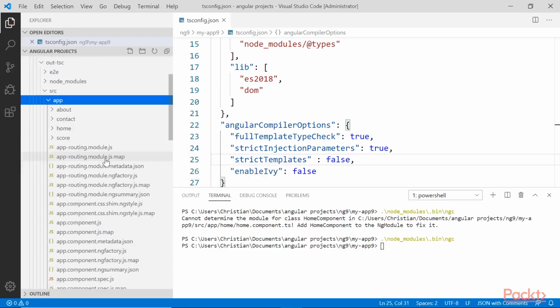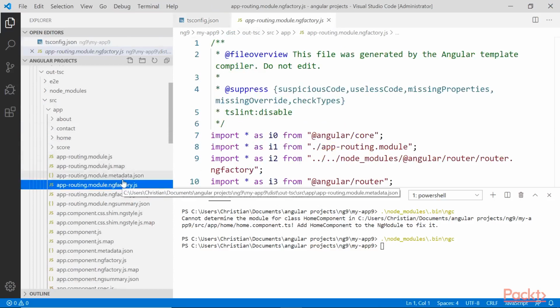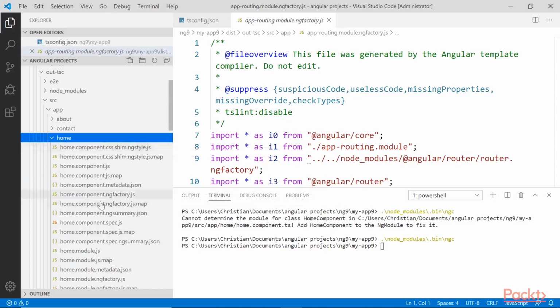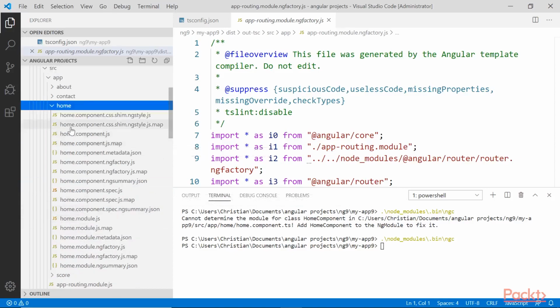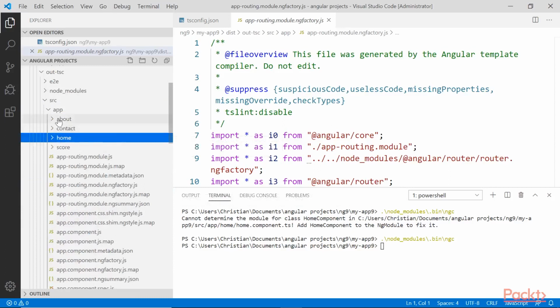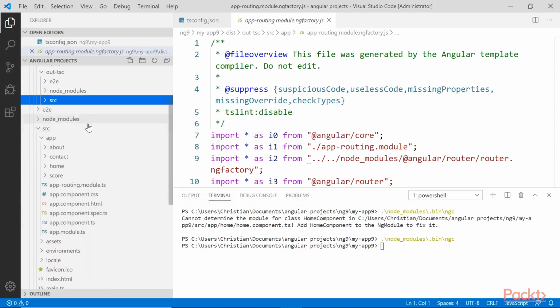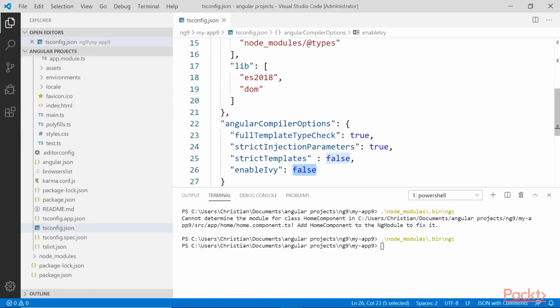So you can see that now it's back to the View Engine format, right? You have the ngfactory, which you don't see in the Ivy. So everything's back to View Engine here again. So again, you can revert back to View Engine if you want. I don't see why you would want to do that. You can do that simply by setting the flag to true or false here.